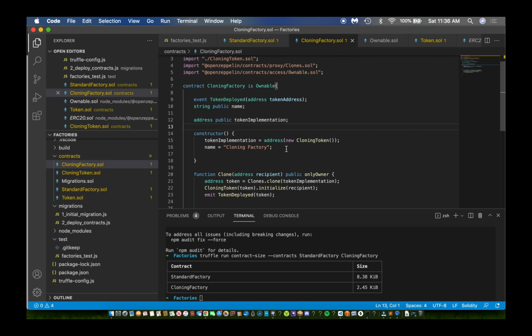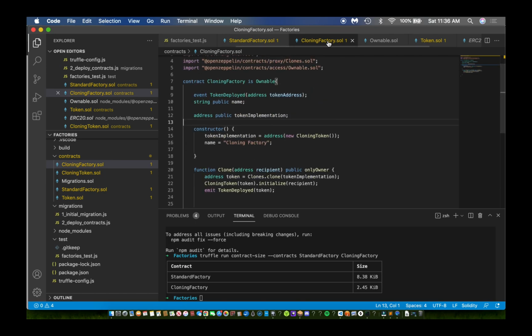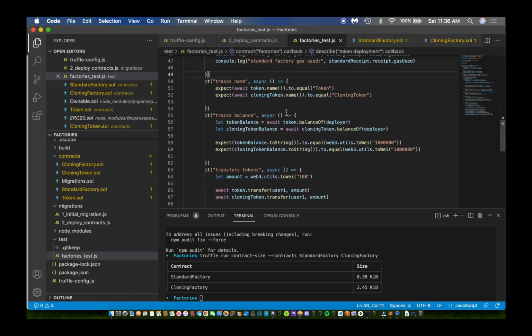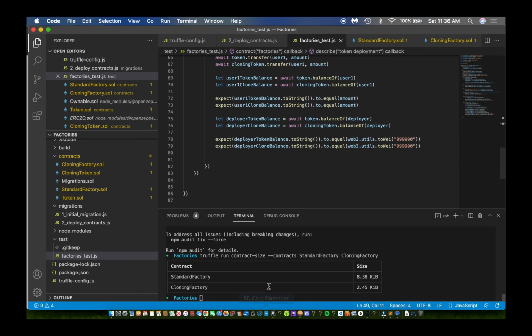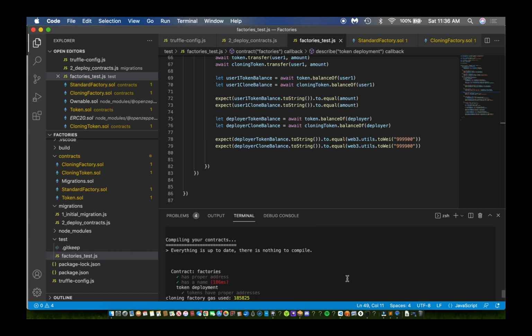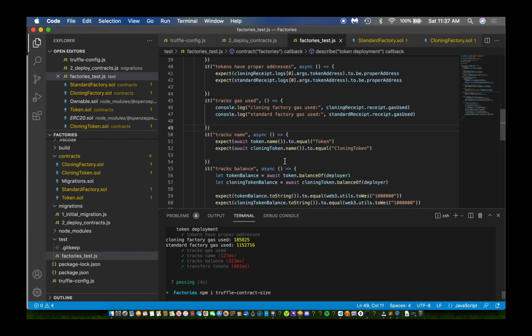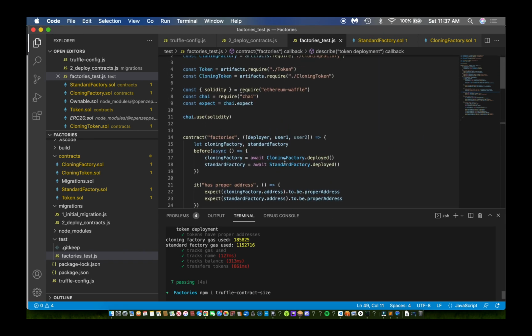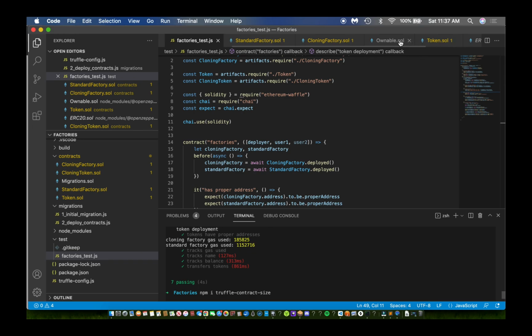So yeah, so let's just double check. Let me make sure I didn't forget anything here. I think I covered it. So yeah, the 2 main reasons, which is basically the whole point of making this video, is to show you that the cloning factory is way smaller than standard factory, as well as the actual function is way cheaper. So those are 2 big things that I wanted to just share with you guys. Let me see here. Yeah, I think I pretty much covered it.